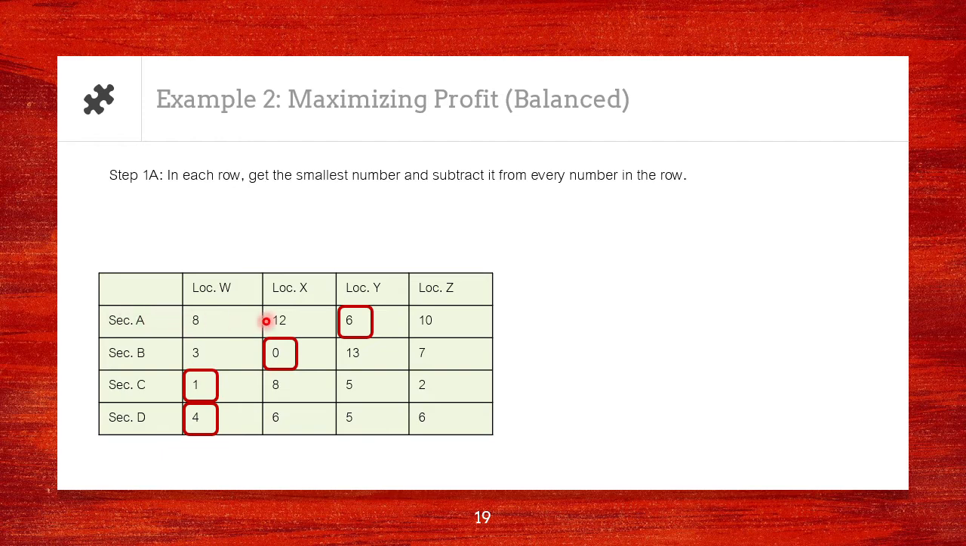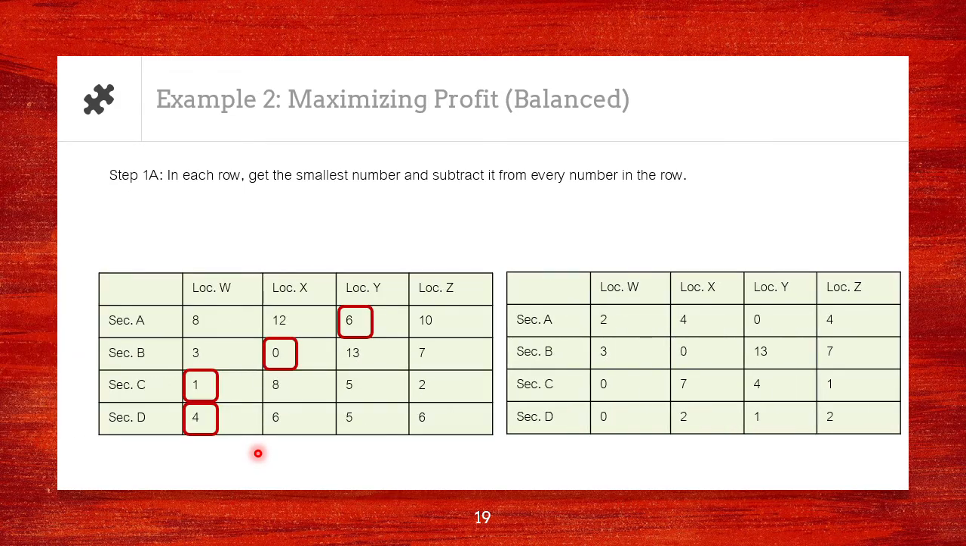For the first row, we will subtract everything by 6. Second row, subtract everything by 0. Third row, subtract everything by 1. And then fourth row, subtract everything by 4. If you do this, you will get this updated opportunity cost table. So this is for step 1a.